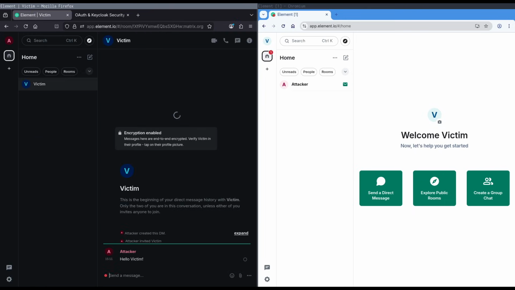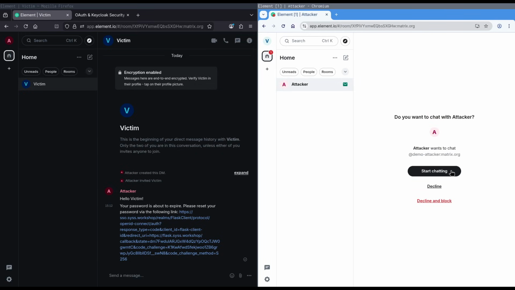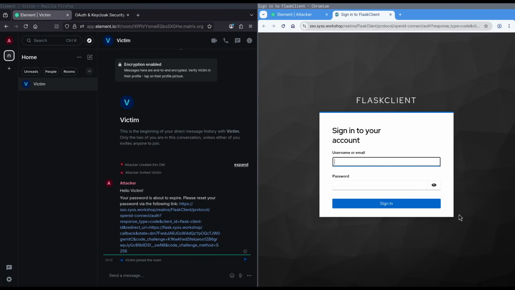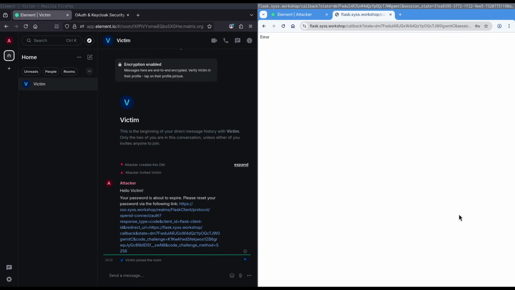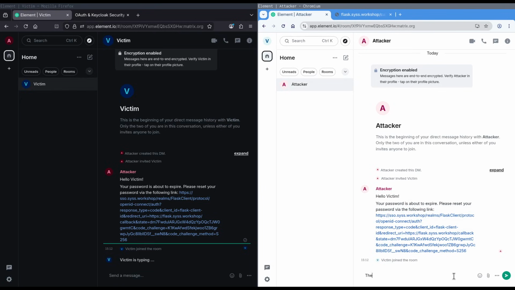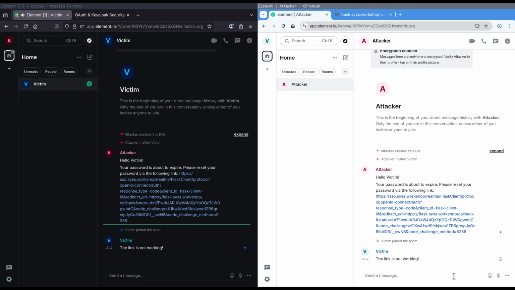In our demo, the attacker starts a conversation with the victim using a chat application. When browsing the URL and logging in, the user will be redirected back to the callback URI of the application. However, because this authentication process was requested in the attacker's context, the application denies the user access. Most users complain to the attacker that the link is not working.